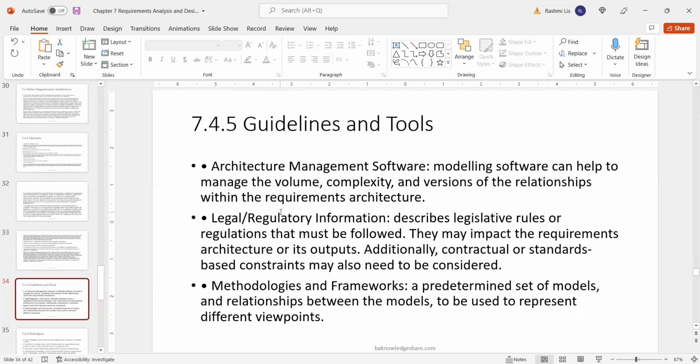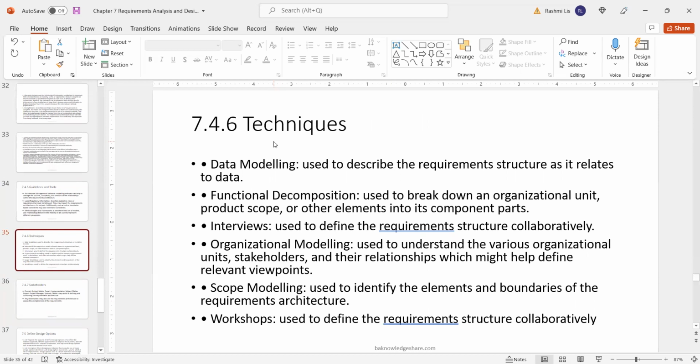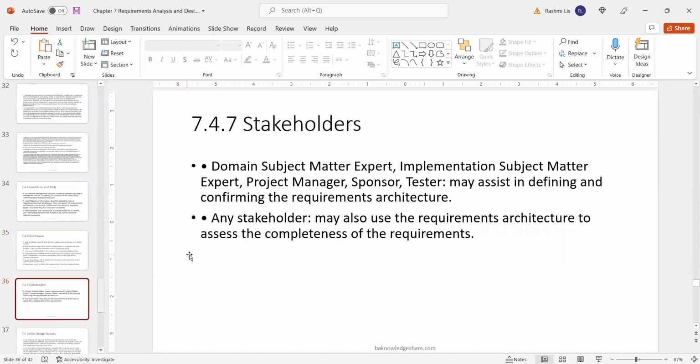Some of the guidelines and tools she uses are the architecture management software. In this case, she doesn't really have a specific modeling software. It's not a huge or complex effort. Otherwise, she would have leveraged other software to help her manage those requirements. And she would use legal regulatory information, and she would use a predetermined set of models and relationships between models that would represent different viewpoints. Some of the techniques she would use are data modeling, functional decomposition, interviews, organization modeling, scope modeling, and workshops. Some of the stakeholders she would leverage are the implementation SME, the domain subject matter expert, the project manager, the sponsor, and the tester, and any stakeholder as and when she needs their assistance.